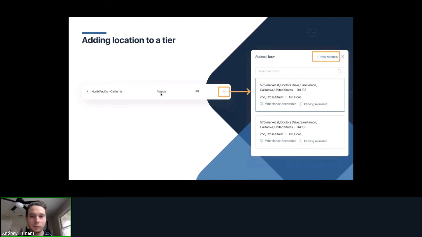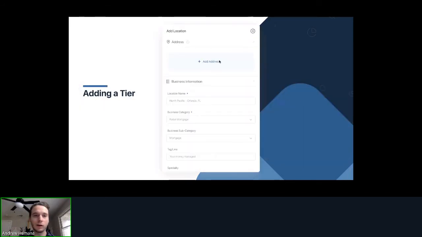This is the California region. And we can go in and we can add a new address. It would validate it and give us a recommendation. You can see this one is 575 Market Street. That is the address I want to add. And then that would just add that directly into our information right here.